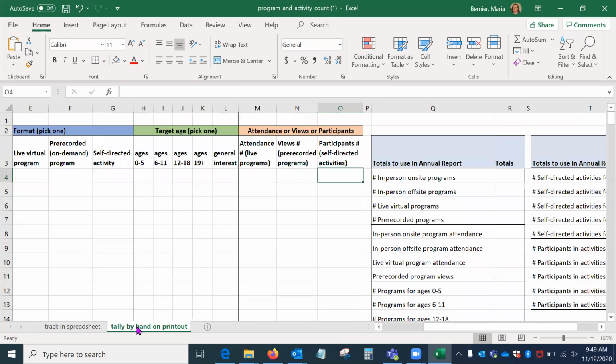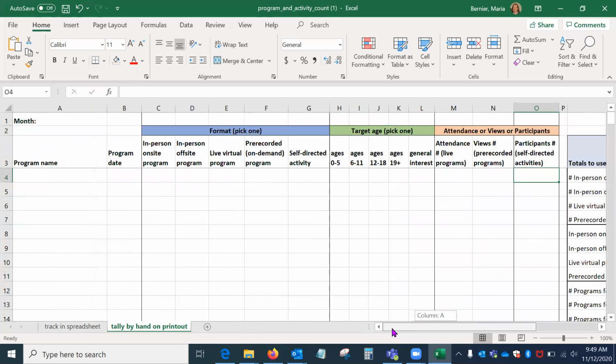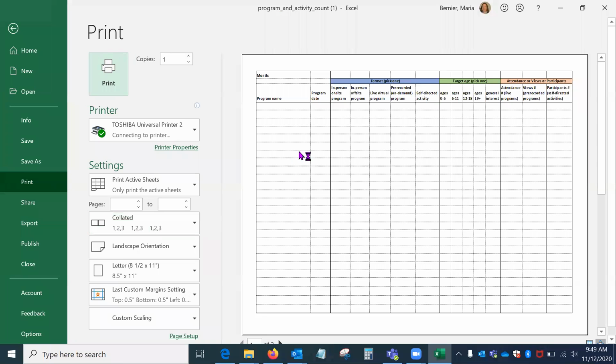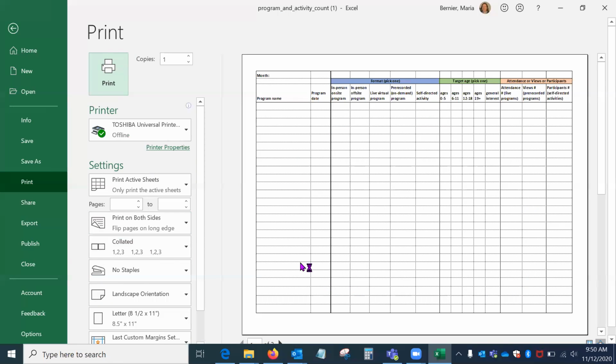So let's take a look at this second little sheet here, tally by hand on printout. So if your library likes to keep paper, which I totally appreciate, this is formatted so that when you print it, on the front, you're going to be able to keep track of the program name, the program date, as we did. You'll pick a format, a target age, attendance or views or participants. You'll be able to fill that in all here on the front.